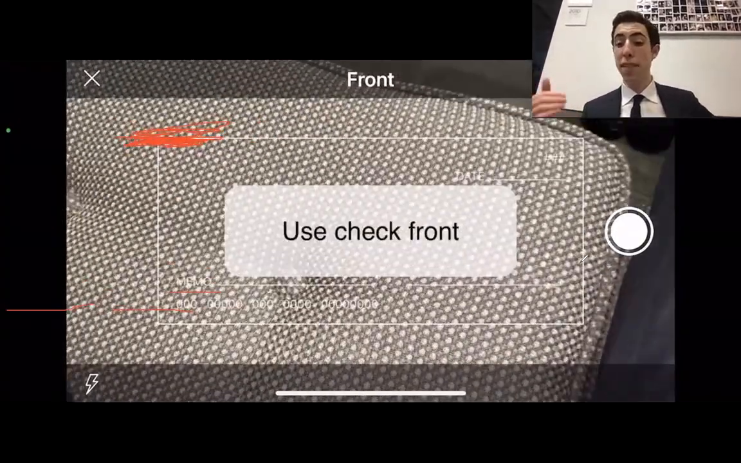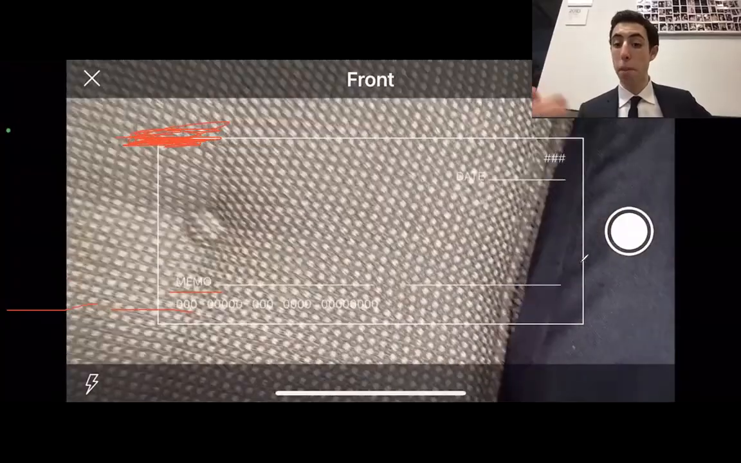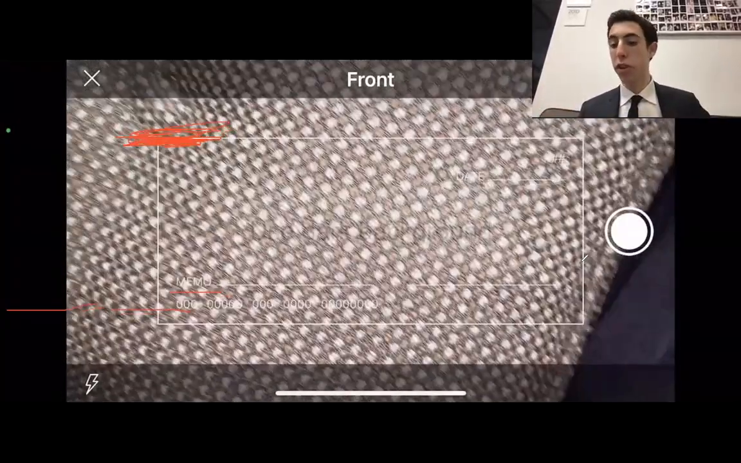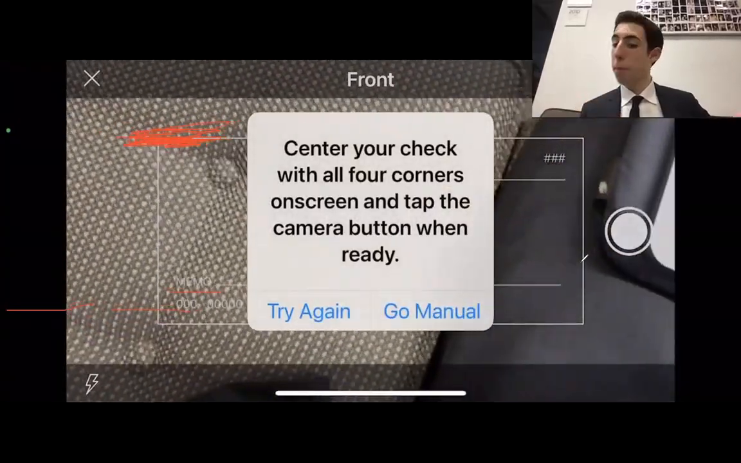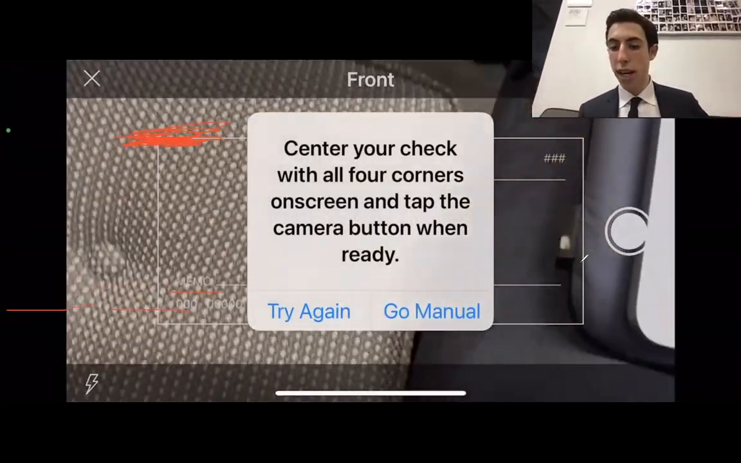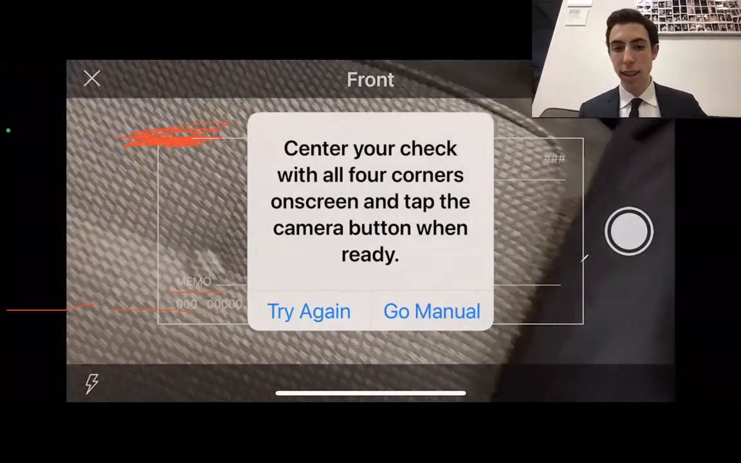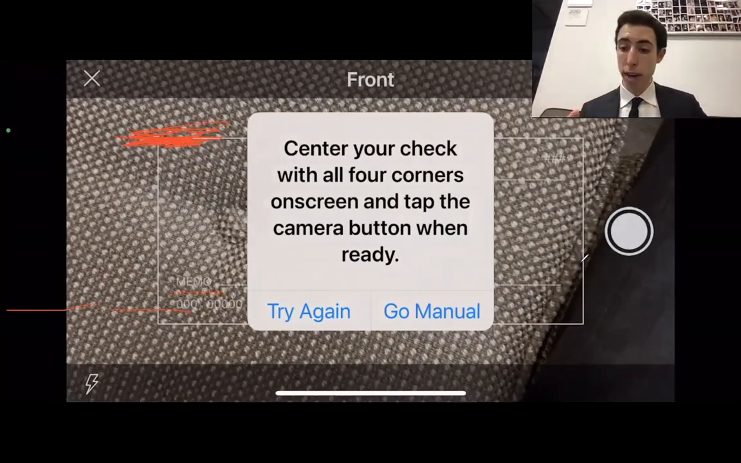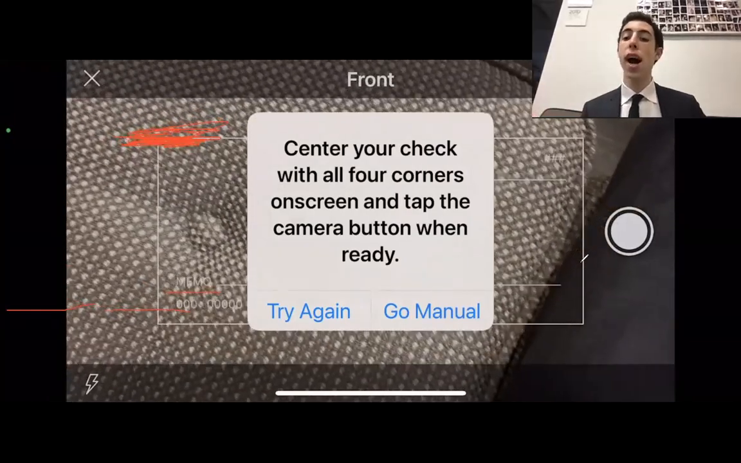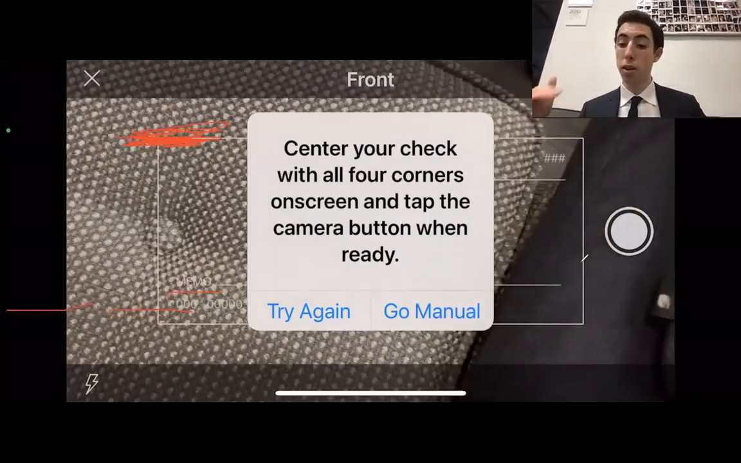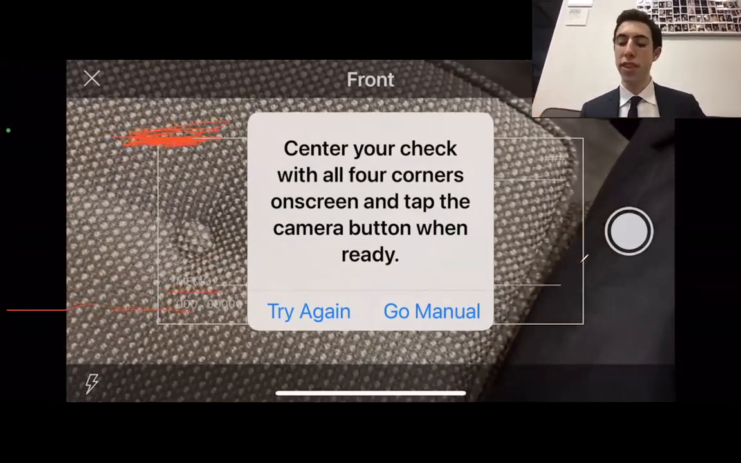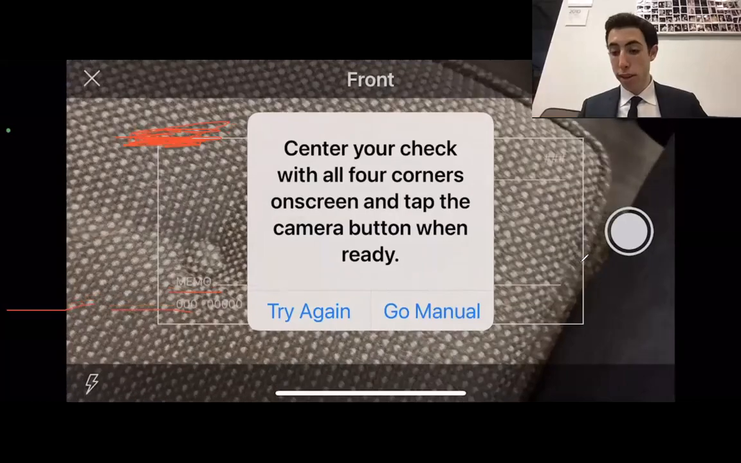Sometimes you might have to move the camera around in order to get the best picture. It might say, move your camera closer or move your camera farther back, or use a dark background. Right now I have no check, so it's trying to pick up a check, but it's not being successful. You want to make sure that your check is on a dark background. So don't put it on a white table, but maybe you could put it on a black book or a blue book, or some other surface that isn't as bright, and it will be able to identify the check.